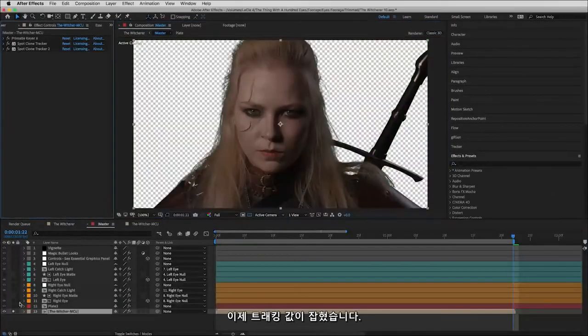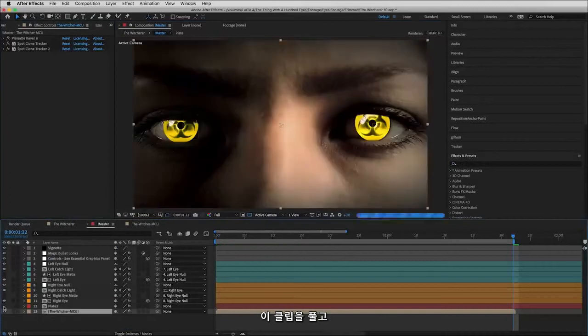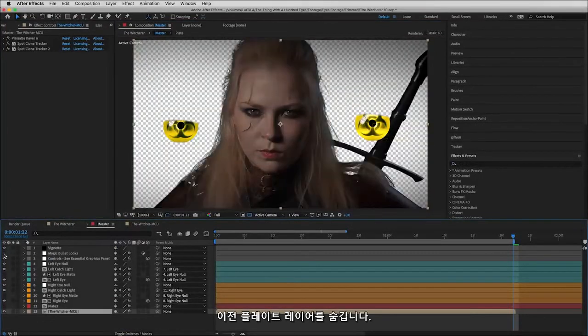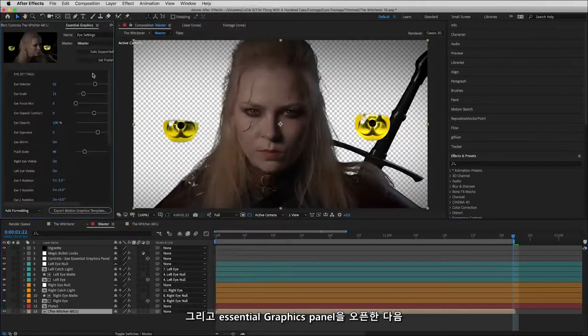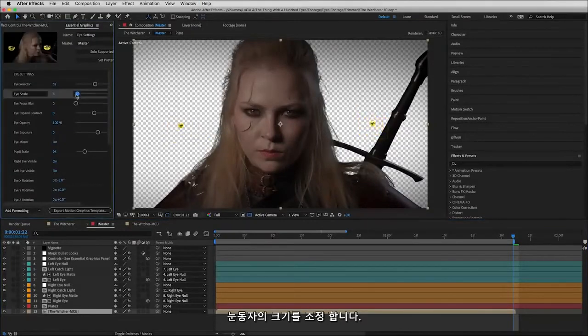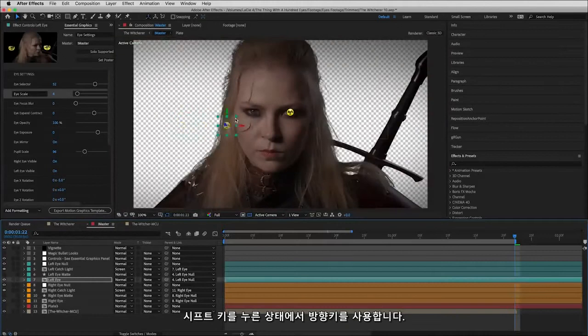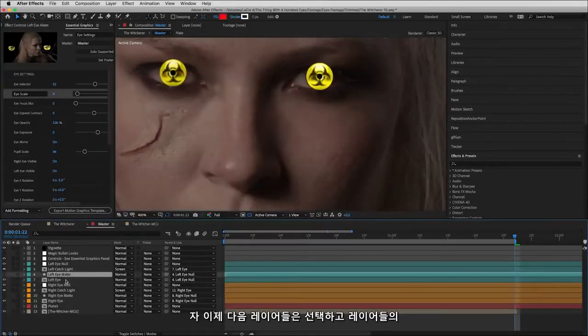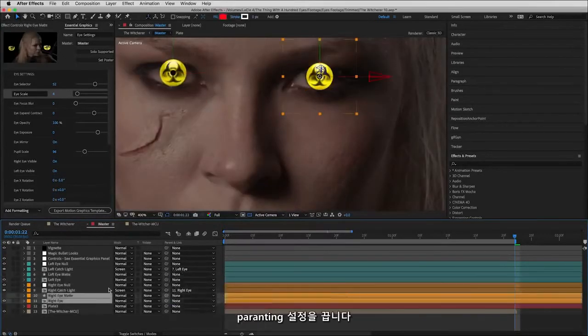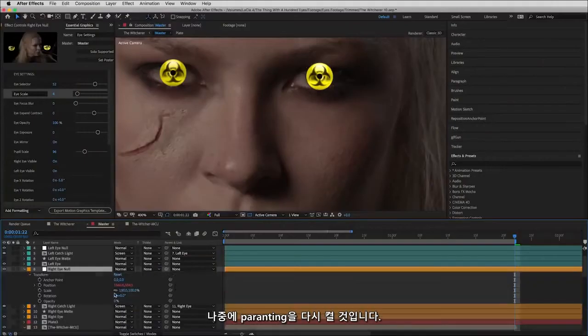Now that we have our tracking data, we'll unsolo our clip and then hide the old plate layer. And now we'll open the Essential Graphics panel and change the scale of the eyes. Next, we'll select the right eye layer and change its position by holding down Shift and using the arrow keys. Alright, now we'll select the following layers and turn off their parenting. Don't worry about it, we'll turn the parenting back on later.